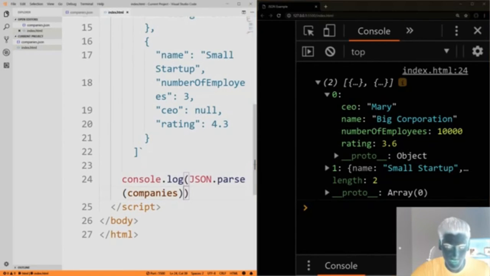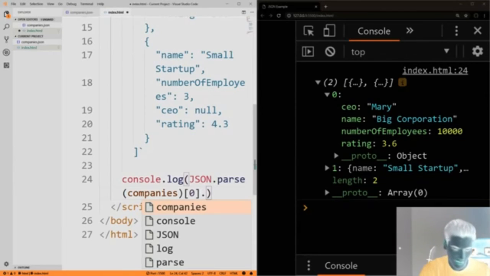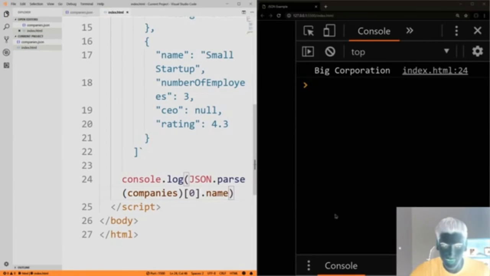For example, if we wanted, we could get the first company inside of that array, and we could get their name. And now if we save that, you'll see it prints out the first company's name. You get the second company's name, prints it out, and so on. And you can do anything that you could do with a normal JavaScript object to this newly parsed JSON object that we created with JSON.parse.